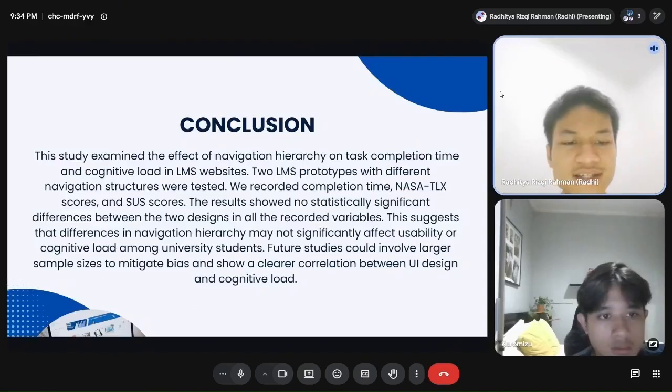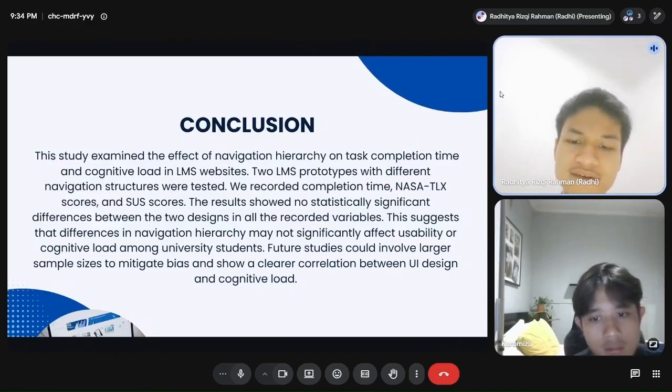Future studies could involve larger sample sizes to mitigate bias and show a clearer correlation between UI design and cognitive load. That's all from us.